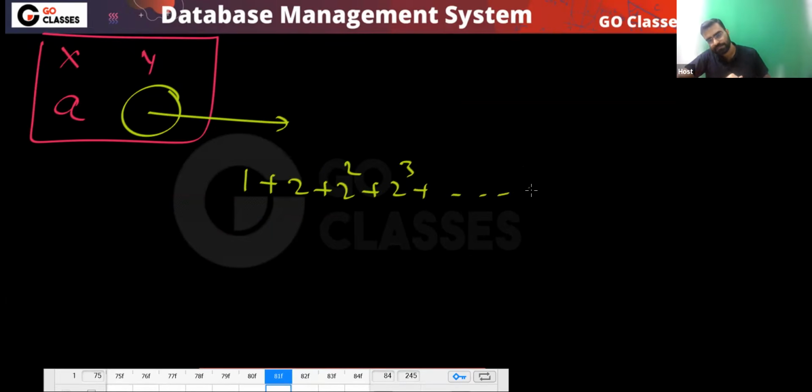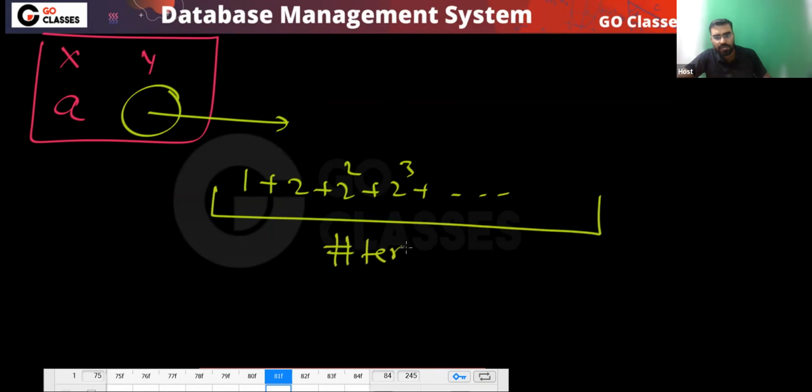How many total terms? What is the number of terms? Number of terms is a. So finally you will get 2 power a minus 1, because number of terms is a. Remember this 1 you can write as 2 power 0. So you can notice number of terms is a, and the last term will be 2 power a minus 1.